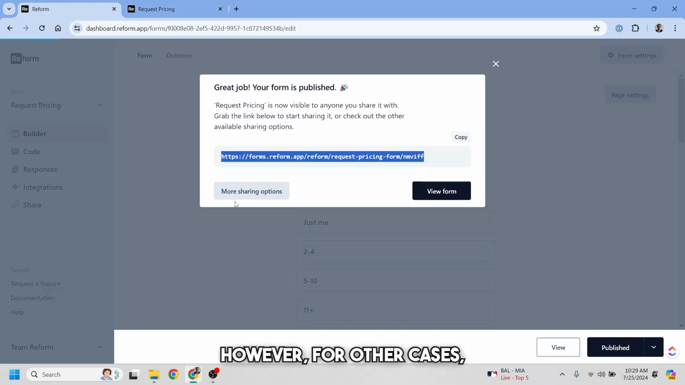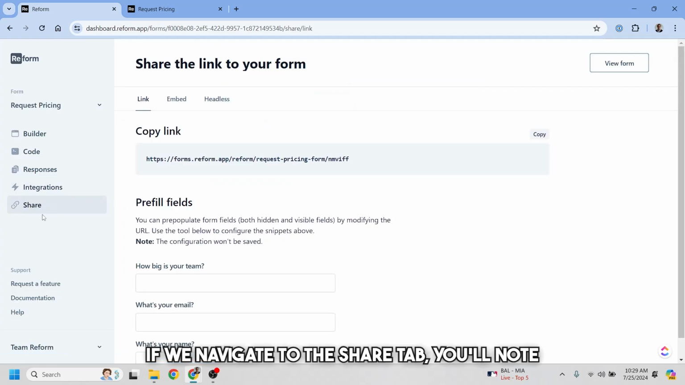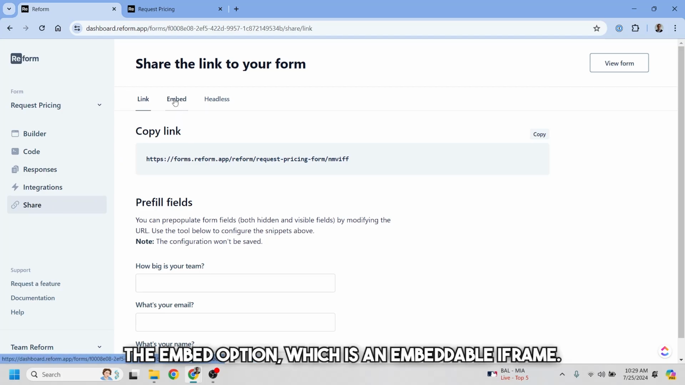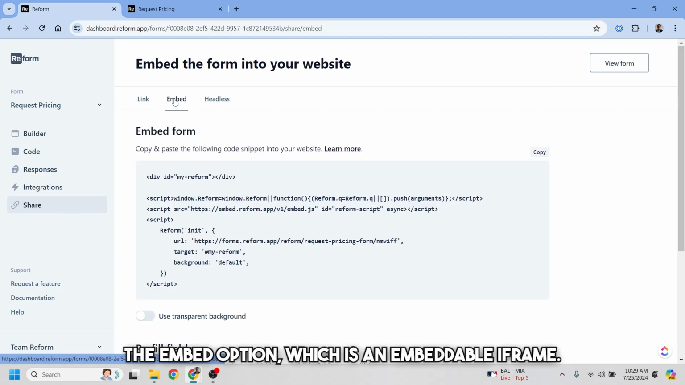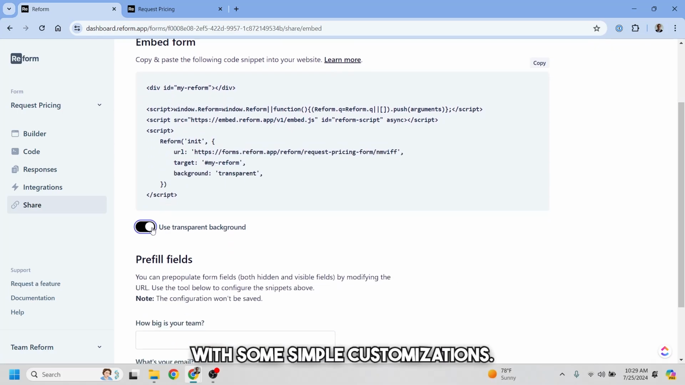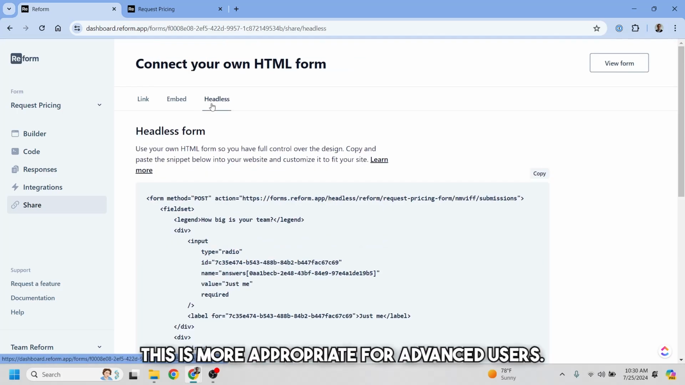However, for other cases, you may want to embed the reform directly on your website. If we navigate to the Share tab, you'll note we have two different options to accomplish this. The Embed option, which is an embeddable iframe, you'll find the code here with some simple customizations depending on your website design, or our headless option. This is more appropriate for advanced users.